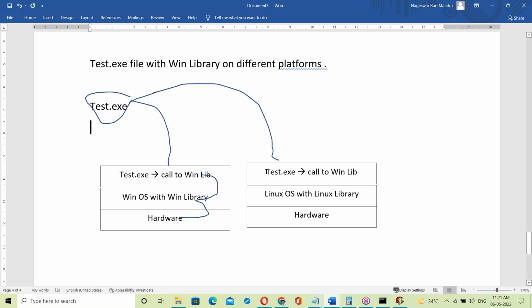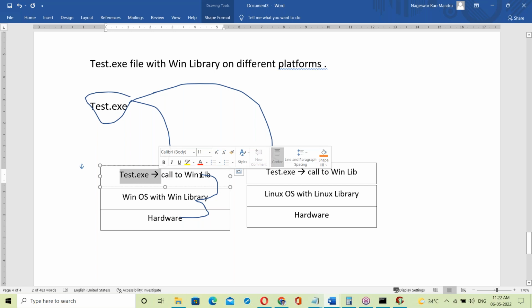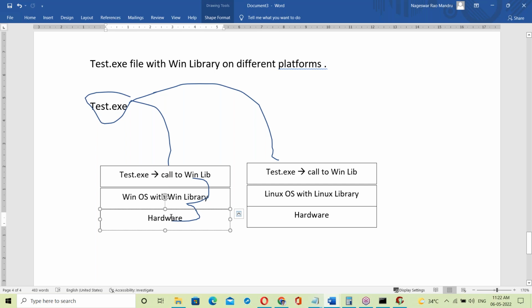When you try to run it here, this test.exe file will try to call the Windows library only, because it is already linked. Since it is linked with the Windows OS library, it will try to call the Windows library, but here there is the Linux library. So the library is not matching. In the Windows case, the test.exe file invokes the Windows library, which is available, and uses it to communicate with hardware.